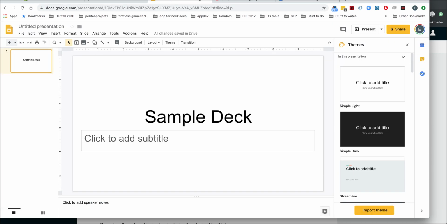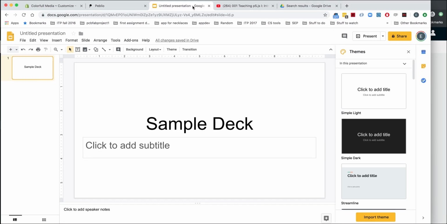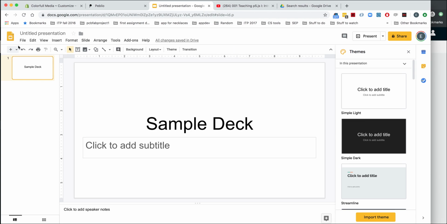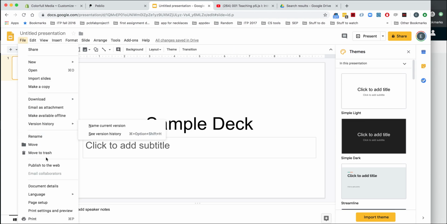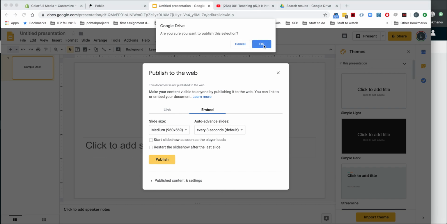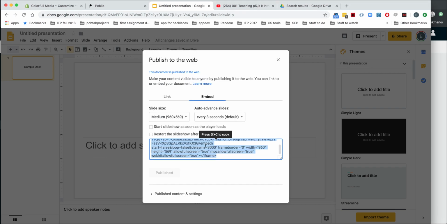So right here I have this untitled presentation. I called it sample deck. And what I need to do first when embedding Google Slides is I need to publish it to the web. It doesn't allow me to grab an iframe without publishing it to the web. So I'm trying to get an embed here, and I'm going to click publish. So I went to File, Publish to the Web. I agreed to publish this page. Now it's published to the web.